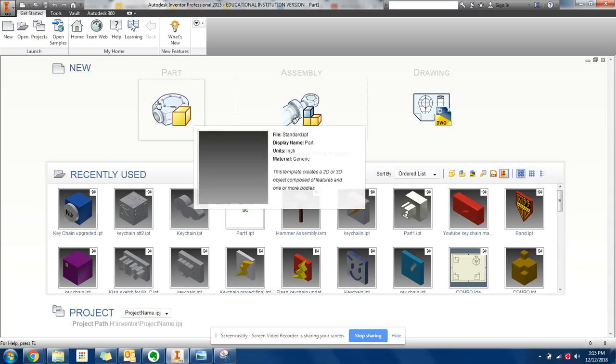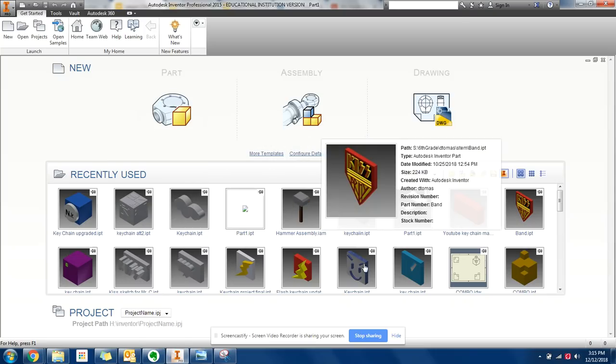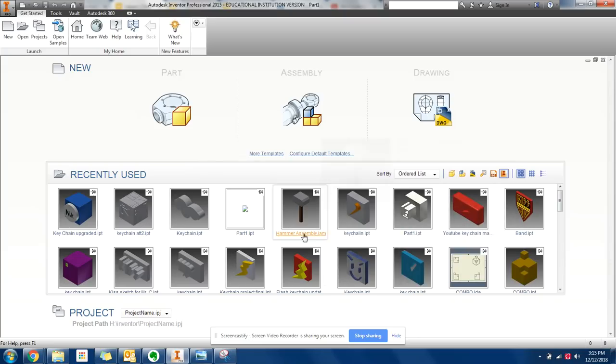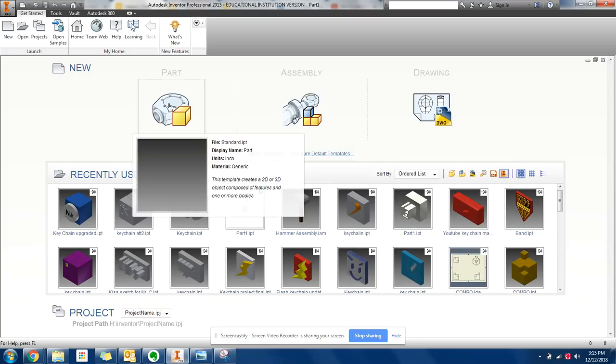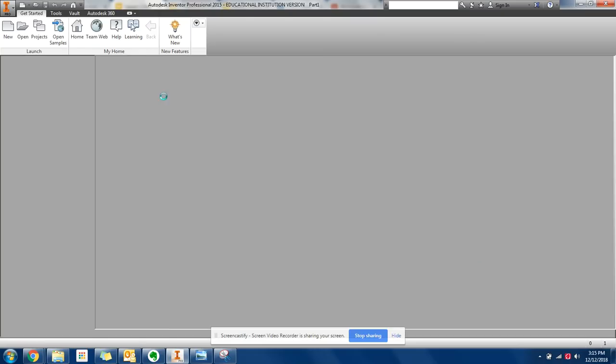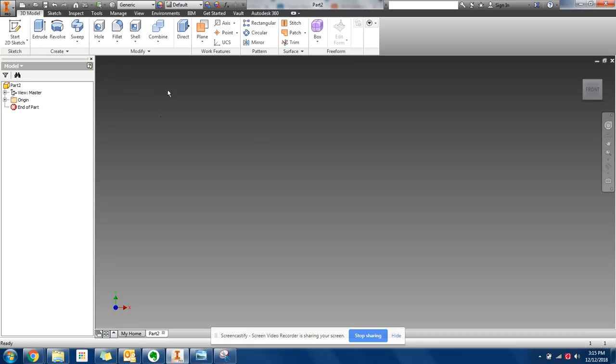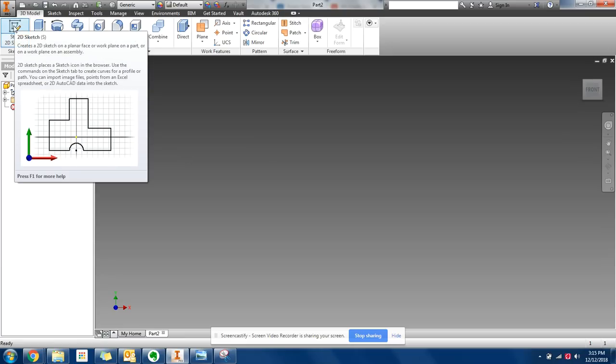So as I'm here in Inventor, I'm going to make a new part. Don't be confused. I have more files than you guys, so you probably do not see any of these things down here. But I'm going to go to a new part. And when I do that, I could hit Start 2D Sketch, which is in the upper left corner.